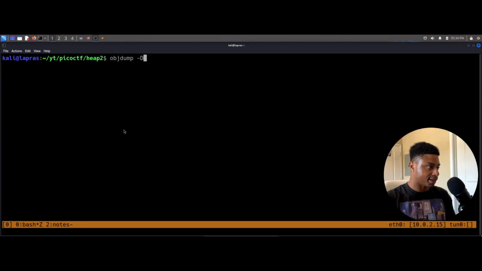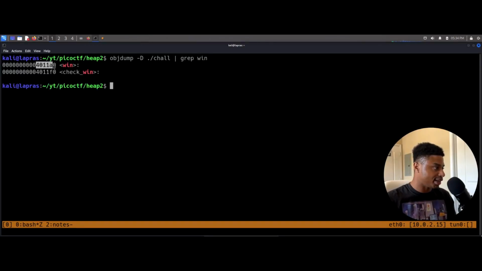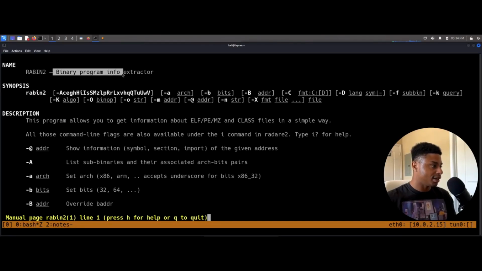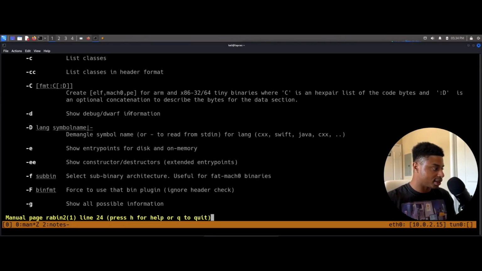Objdump -D on the challenge binary, and let's just try to grep out win. Nice. So we do get a memory address. Alternatively, if we do have the Radare2 suite installed, we could also just use rabin2. Let's look at the man page for that. A binary program info extractor. Pretty cool. That sounds very nice.